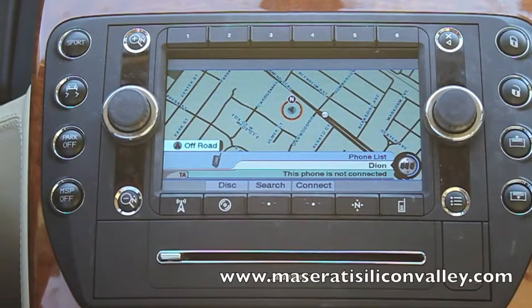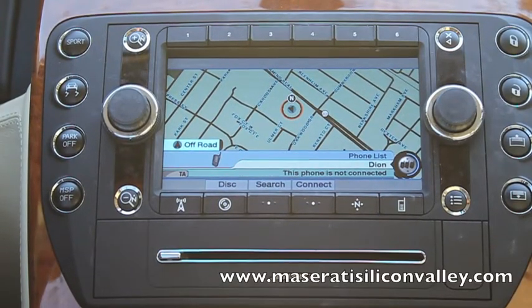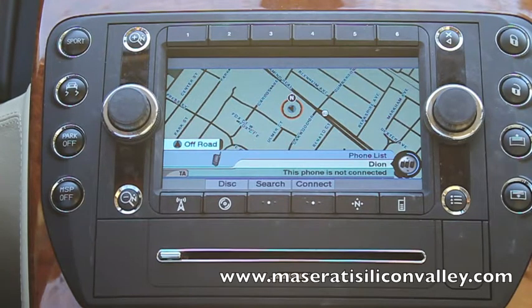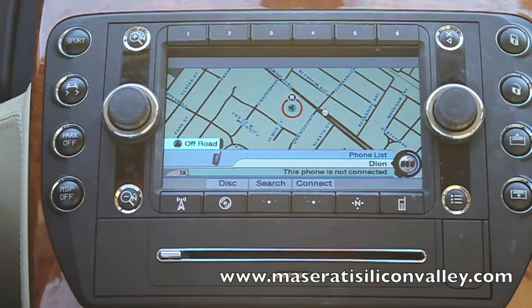Hi, I'm Nathan with Maserati Silicon Valley, and this is a tutorial for the 2009 and 2010 Quattroporte with the Bose media system. This is a tutorial for how to use the navigation and just to put in an address. Very simple, but this system is a little more complex, so I do want to go through it.